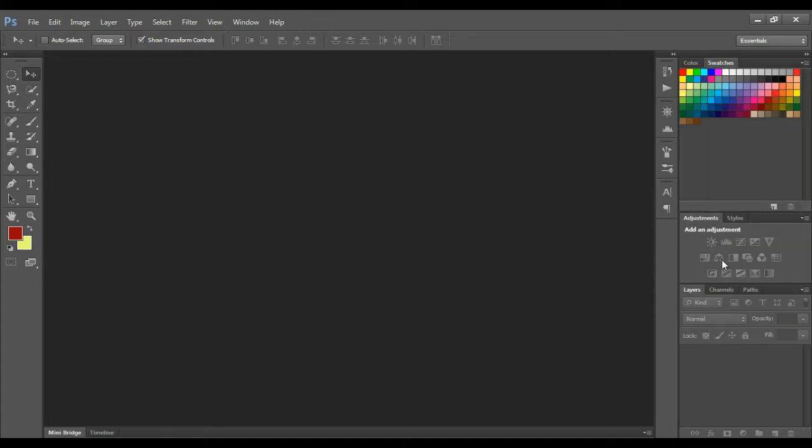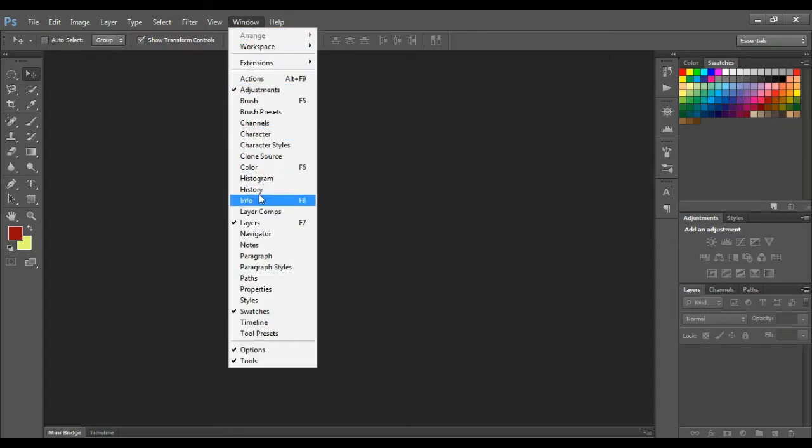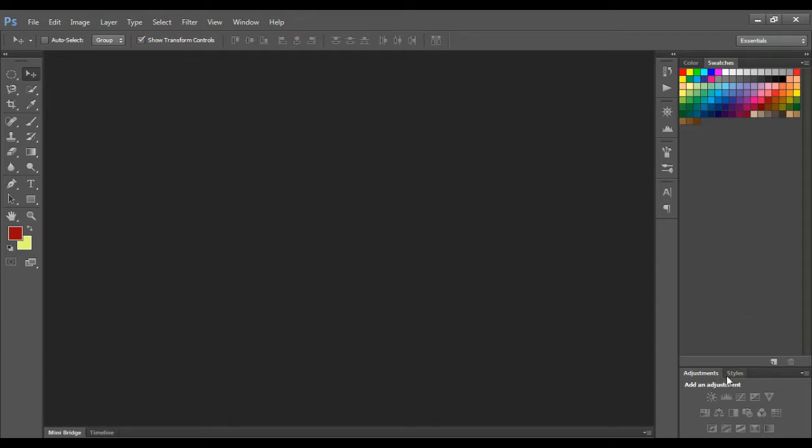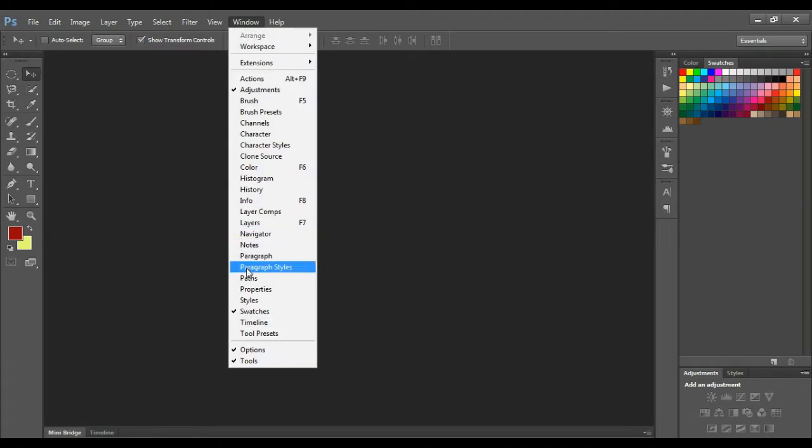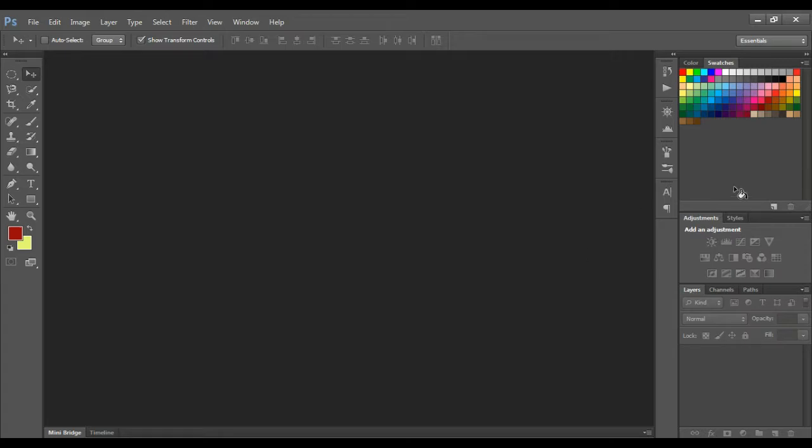If it is not shown, then you will simply go to Window and click on any of the panels, just like layer. A tick mark means it is already open. If it is not open, then simply click on the layer panel, and this panel will open over here. Our layer panel is already open, and when we click it, it disappears. Now we click on the layer panel again, and it appears over here. So this is our first screen.